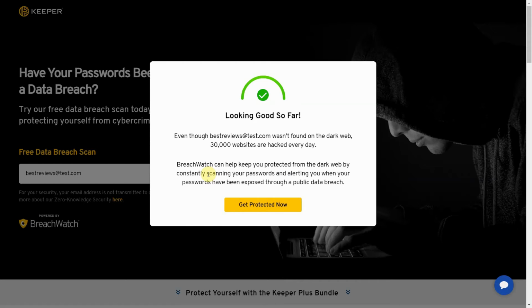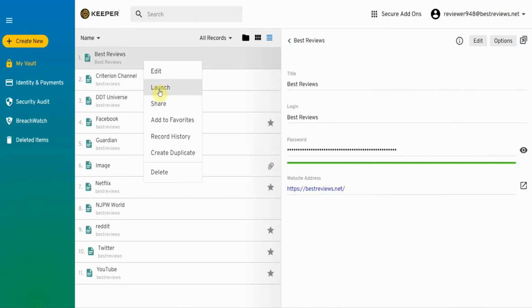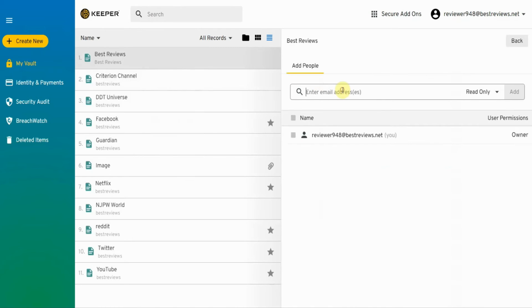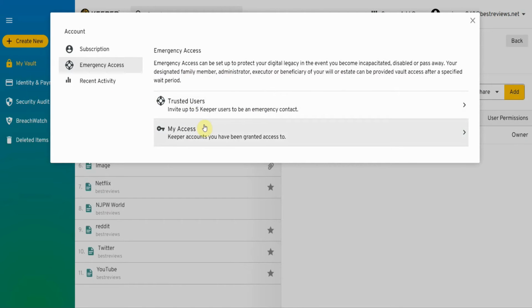If you have a joint Keeper account with someone, you can share your passwords with them by right-clicking on the item and selecting Share. From there, you add the person's email and choose what they're allowed to do with the shared information. Additionally, you can also add people to your emergency list that grants them access to your vault in case something happens to you.